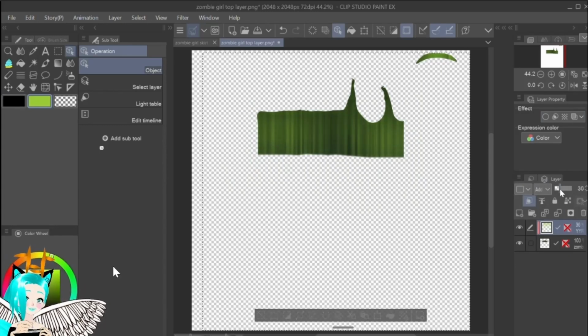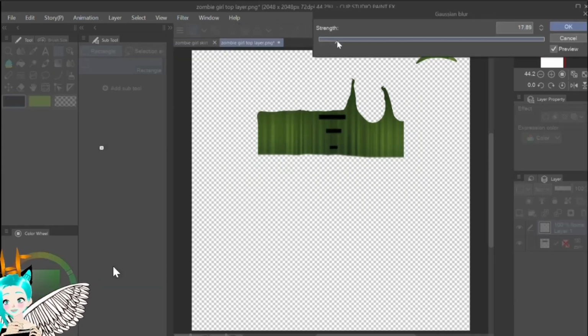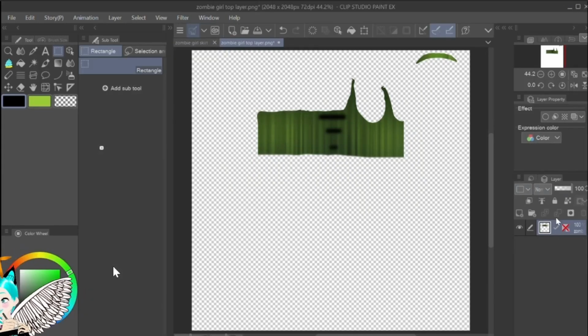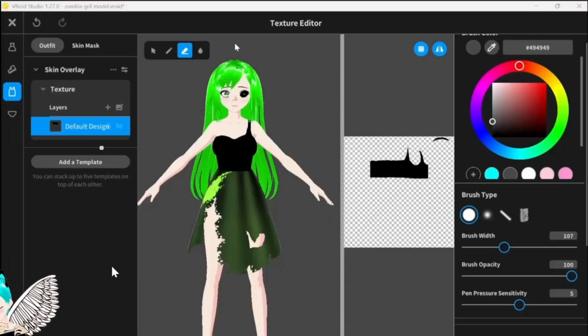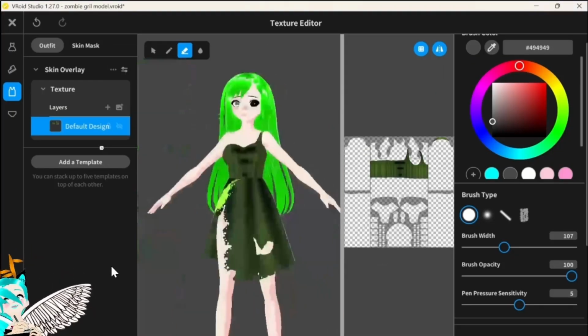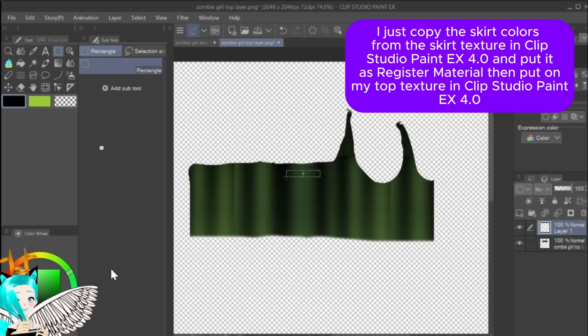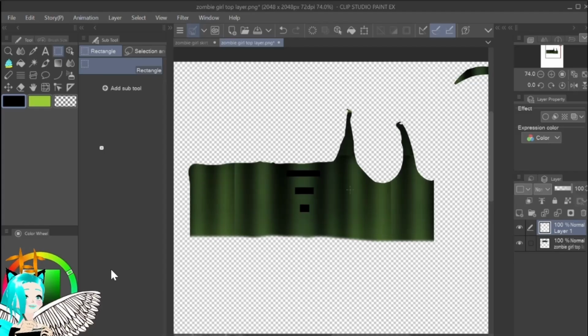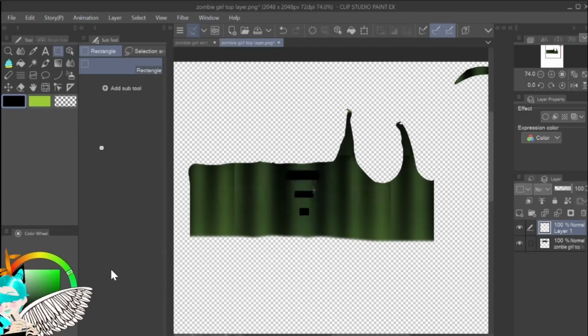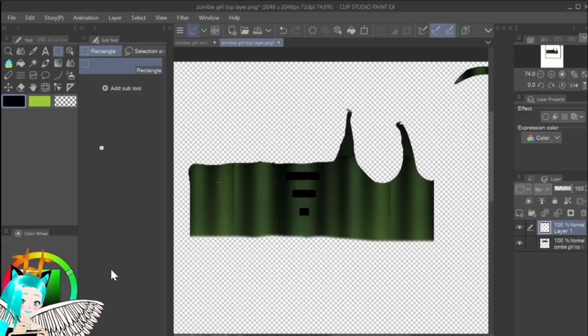And I made a mistake in this top before too, made it too green and it did not fit with the skirt, so don't worry, I fixed it later on by just copying the skirt and putting it over the top, because I need to make sure everything's going correctly. And this was tedious, by the way.